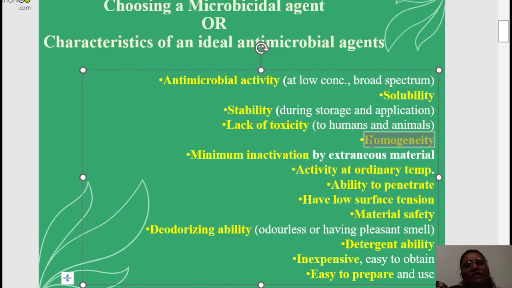Homogeneity. When we are trying to apply a chemical, we will think that it should be soluble in water so that we can have a wide variety of application. Then it should be able to form a homogeneous solution. It should be properly suspended throughout the aqueous phase.